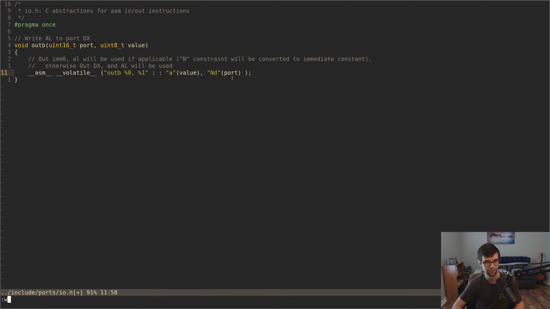So if this value could be a byte, we'll write AL to a byte. Otherwise, if it needs to be DX, it'll write AL to DX. And this A corresponds to %0. This D or N corresponds to %1. We'll be writing the value to the port. But it's just a little abstraction. We can call outb in C, and it'll look better than inline assembly everywhere.